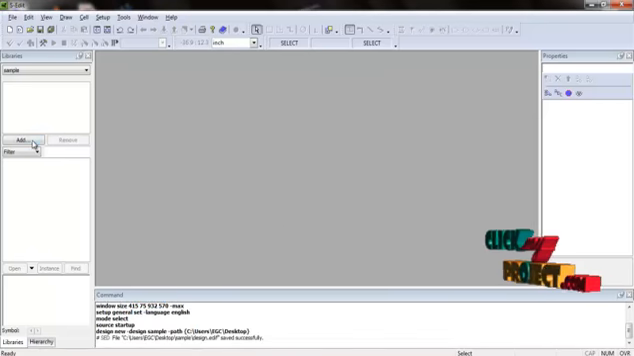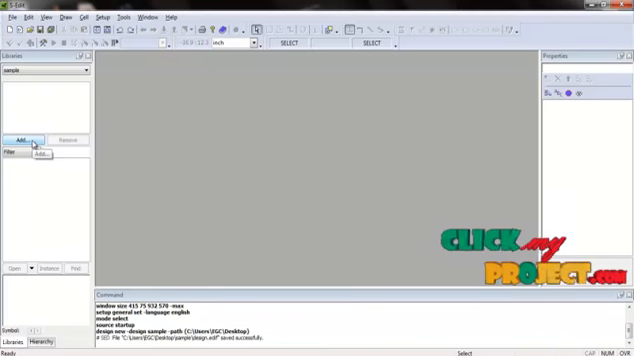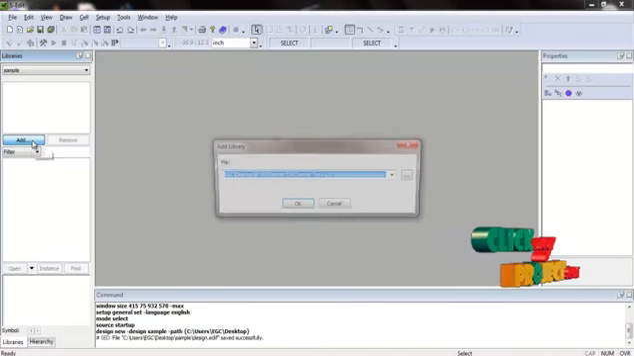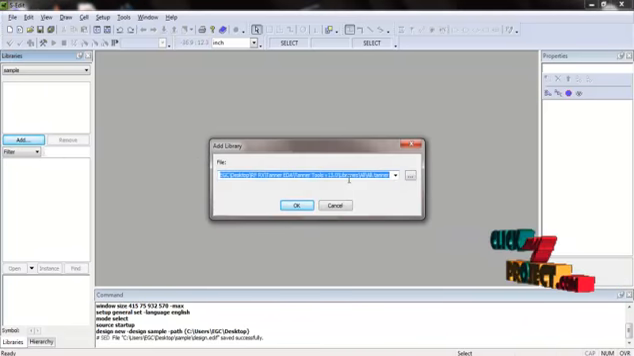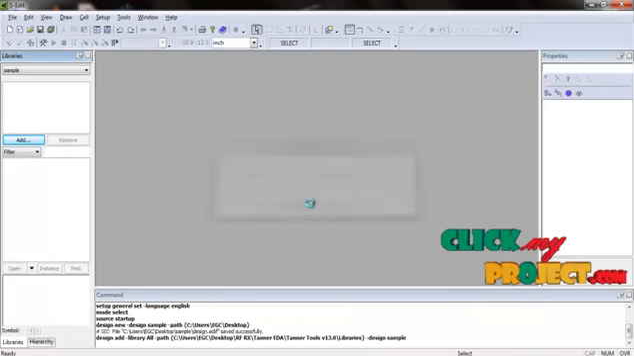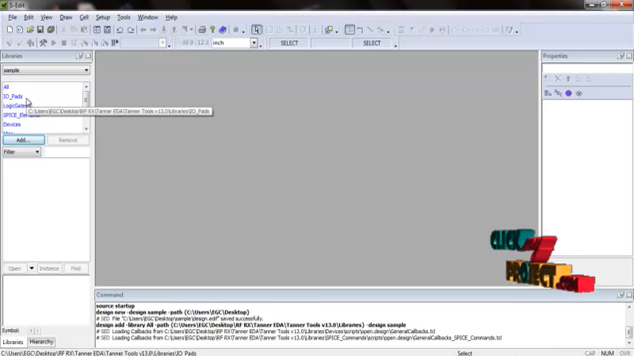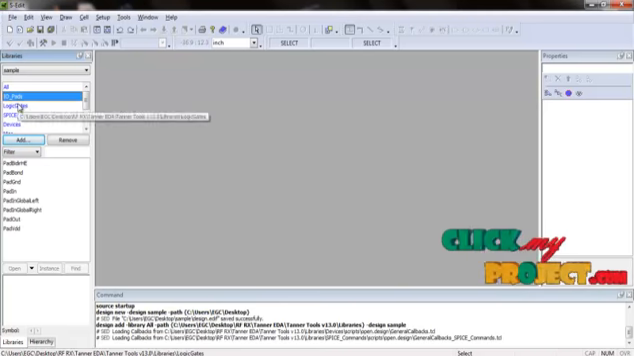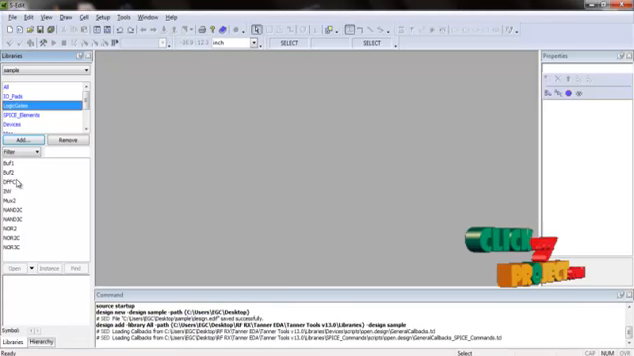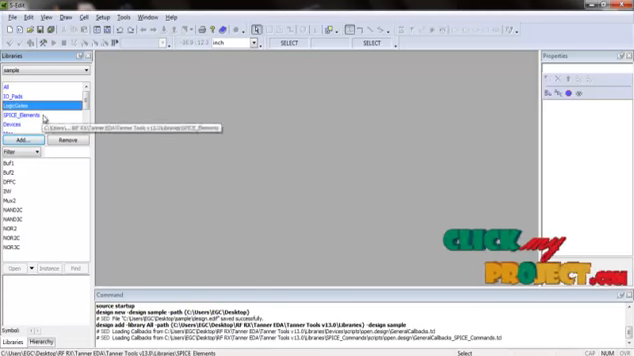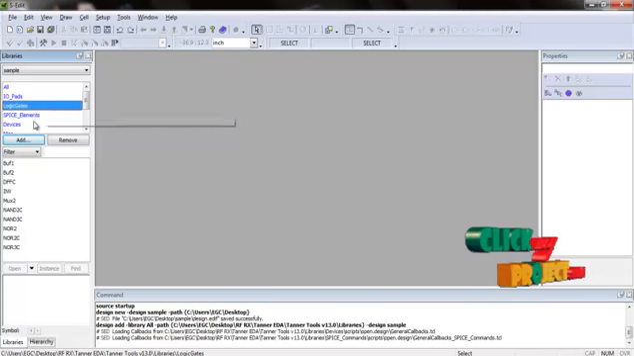After creating a new design, add the library files using this add option. Click add to select the library files path and then click OK. After adding the library files, all files will be added in this path. Logic gates, buffer, D flip-flop, inverter, mux, NAND gate: all logic gates are inside this logic gate library file.